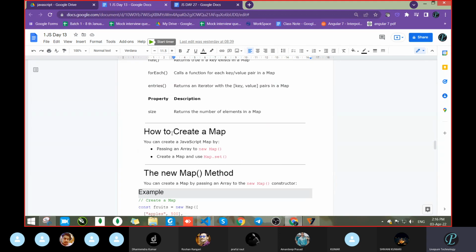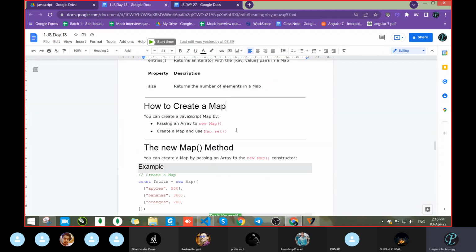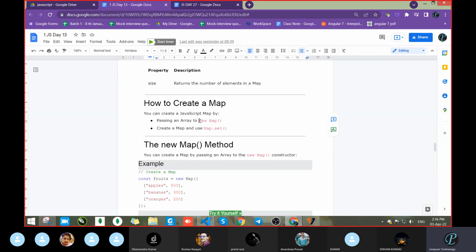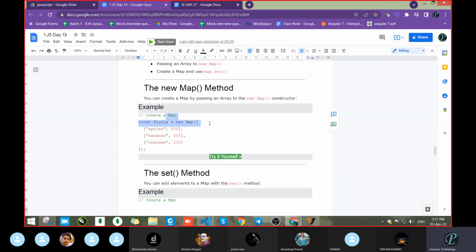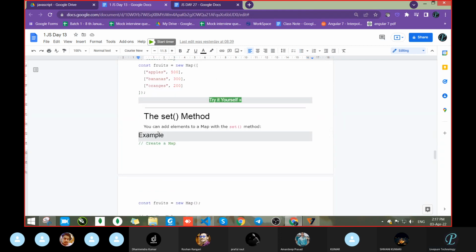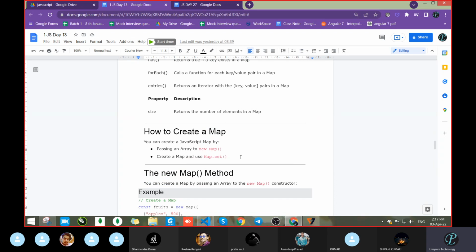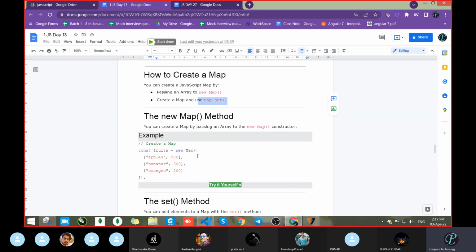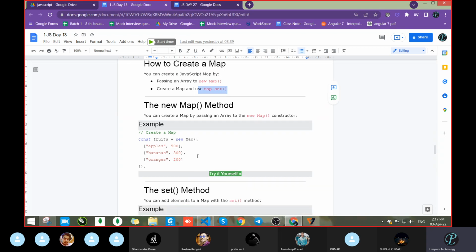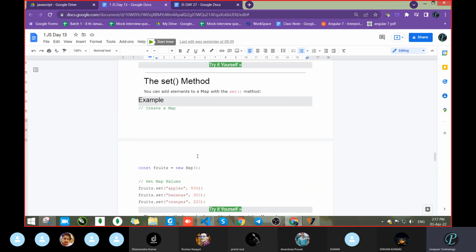So how were we creating the map? We were creating the map with the help of the new Map method. And with the help of new Map, we can pass the data. The same thing we can do with the help of set also, meaning we can create it with the help of set also. So whatever operation we had done in the case of set, the same thing is available for map also. So we will not go and repeat that same operation. Okay. Somewhat of an overview, we will just look over that.